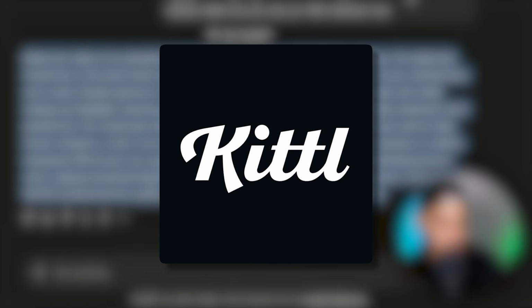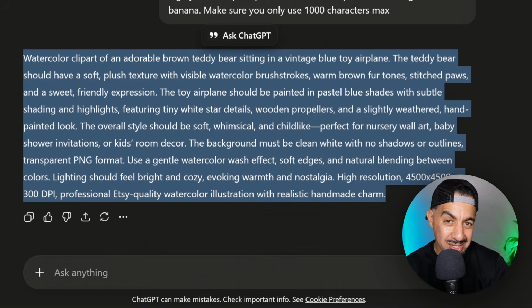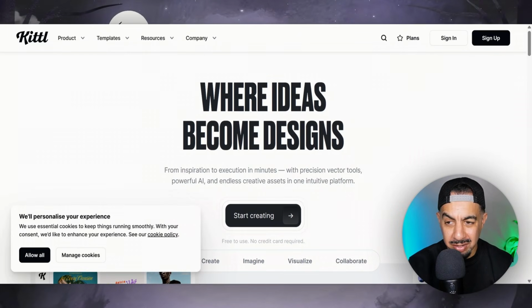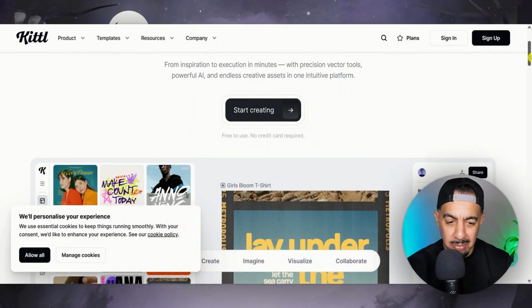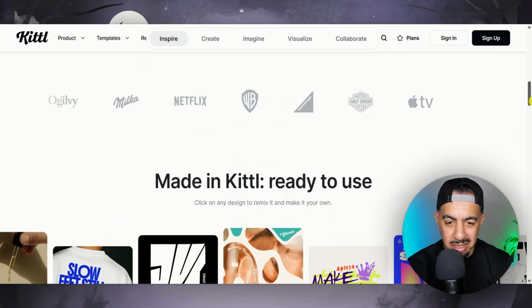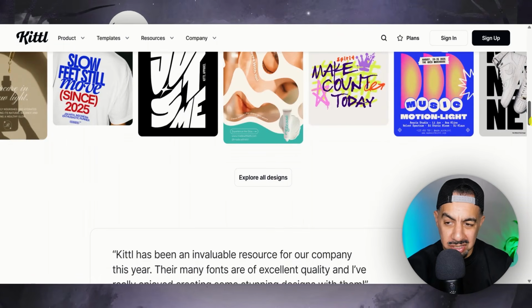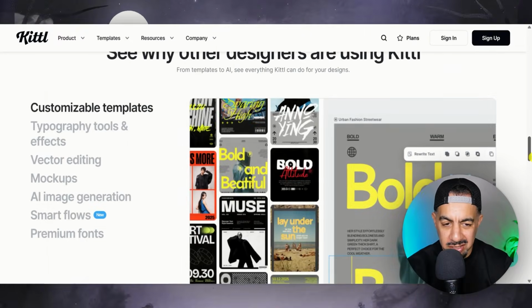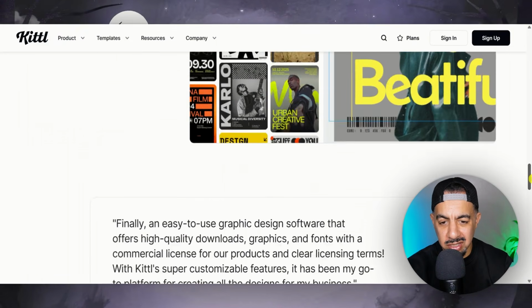I'm going to go to my next tool, which is called Kittl, right? So this is the design element. Check this out. So guys, I'm on Kittl, right? Kittl is my go-to platform. Just to show you very quickly, this is Kittl. You can create anything from trending designs to really cool t-shirt designs. The quality of Kittl is undeniable.